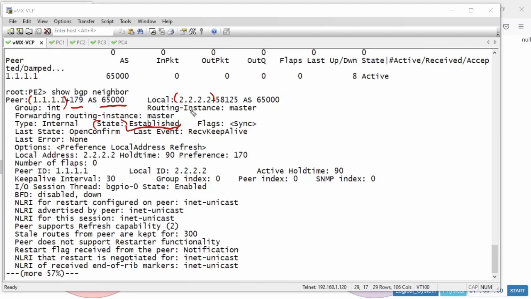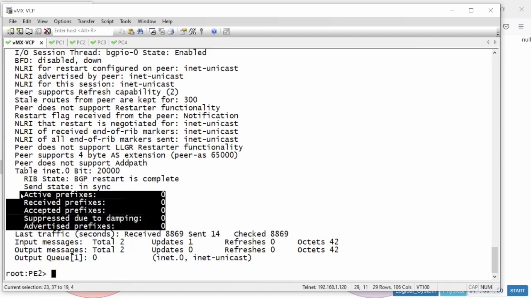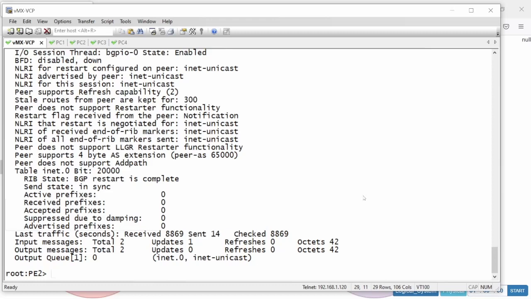Okay, and then we can see the usual things. You can see further down, where it says active prefixes, received prefixes, and advertised, how many updates we're sending, how many addresses, and how many we're receiving. Now, because this is IBGP at the moment, we're not actually sending anything yet, but we will soon enough. We have our neighborship set up, which is what we want, and that's absolutely fantastic.